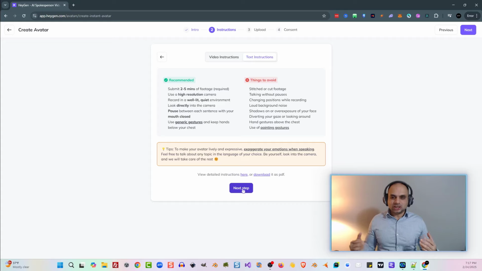You're going to be using generic gestures, just like I'm doing right now. Don't go above the chest, that sort of thing. Whenever you're speaking, you want to exaggerate the emotions as much as possible. As you can see here, I'm exaggerating a lot as much as possible. The other thing you want to do is stare right into the camera as much as possible, and keep it a full 2 to 5 minutes.